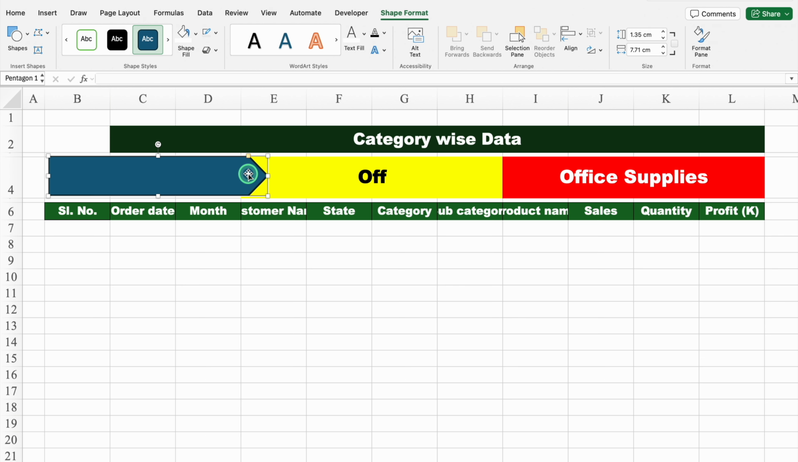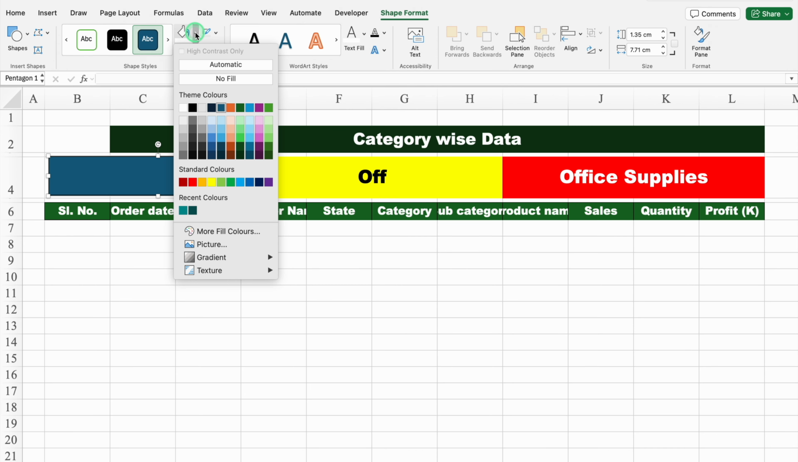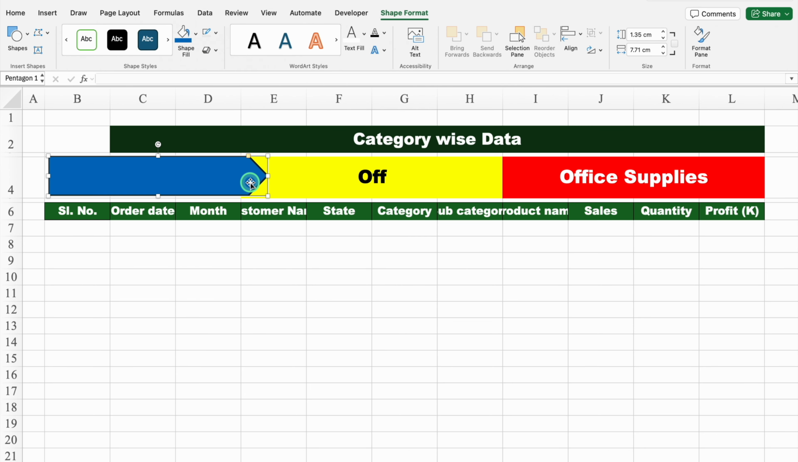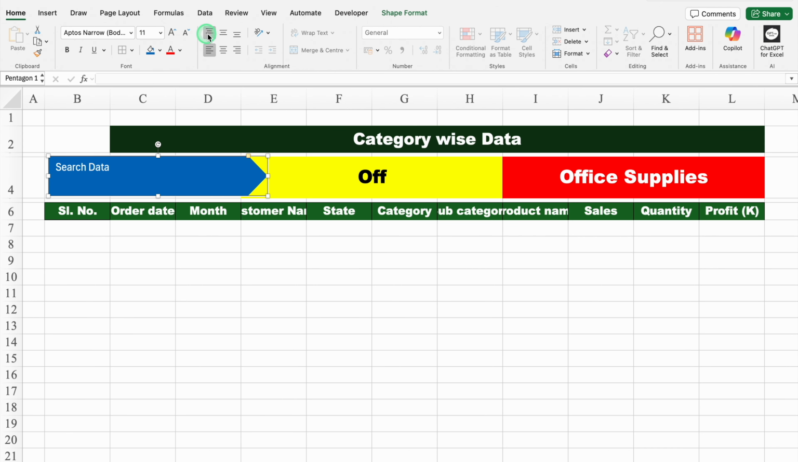When I inserted the shape, we can see the Shape Format tab on top. We'll come to the left, Shape Fill. From here, I'll select a desired color and we'll remove the outline, means no outline. We'll double click. This will be Search Data. We'll click on the edge. We'll go to the Home tab and we'll align all the things in middle and in center.